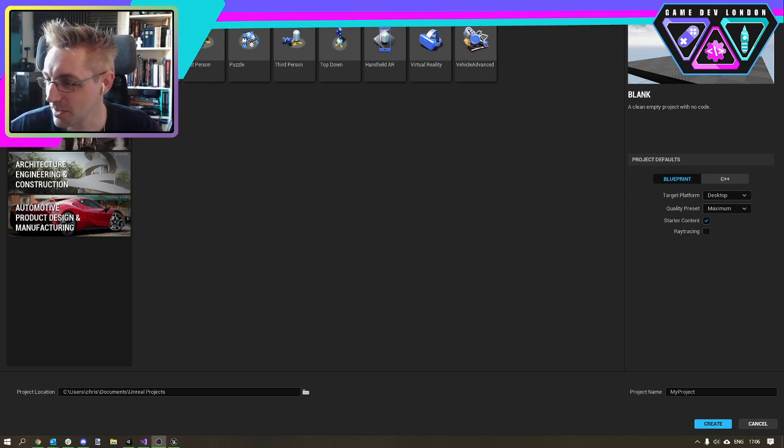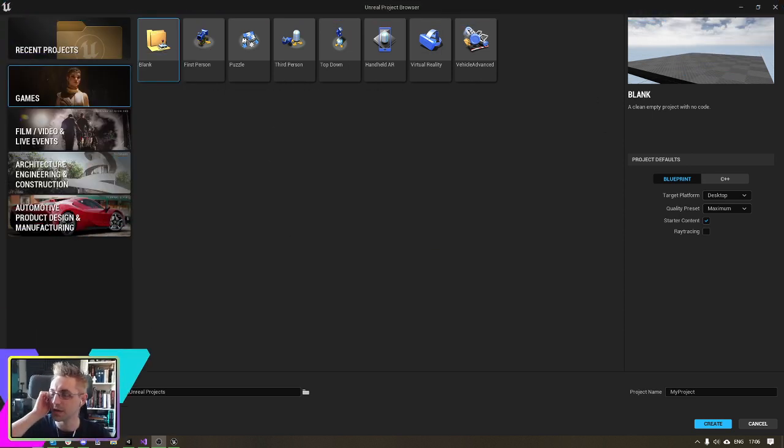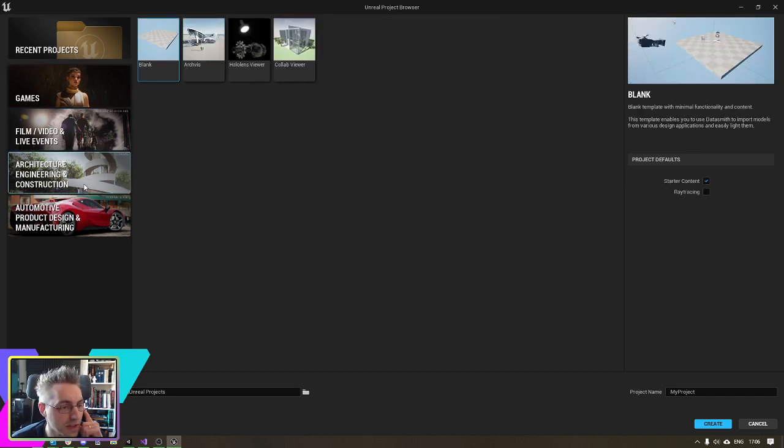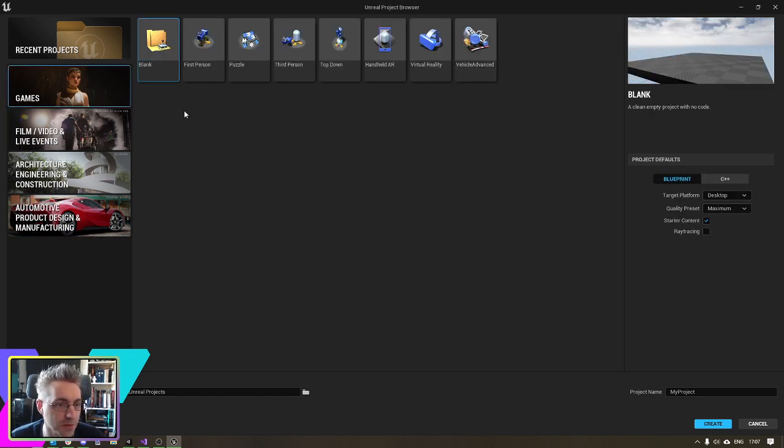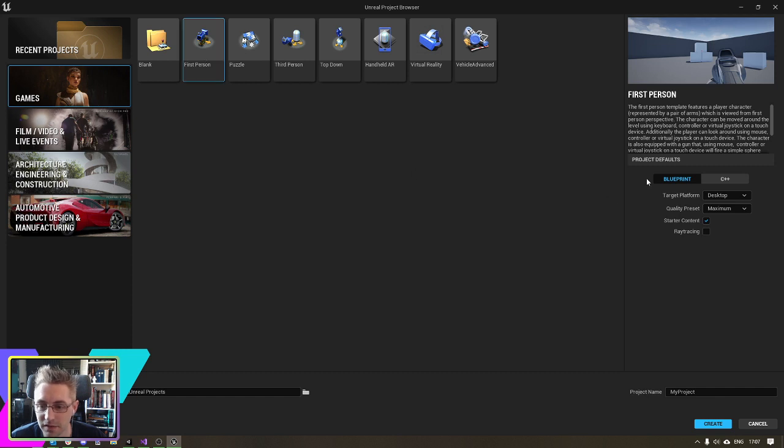So let me move my camera into the corner. Let's see. We have a whole bunch of starting templates. So interestingly, they've added, as you can see here, film, architecture, and sort of product design templates, as they're trying to push Unreal into these additional sectors beyond games. But for my purposes, I'm looking to just make a first-person environment that I can play around with and see what it looks like. So let's go for that.